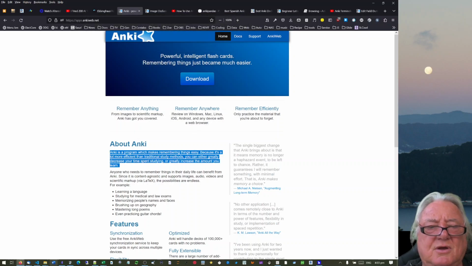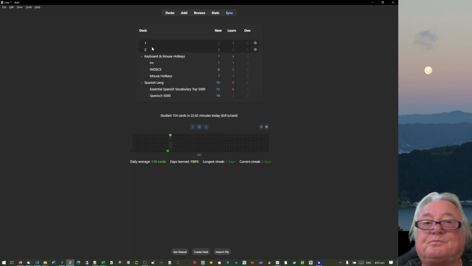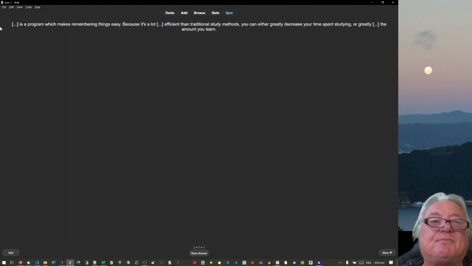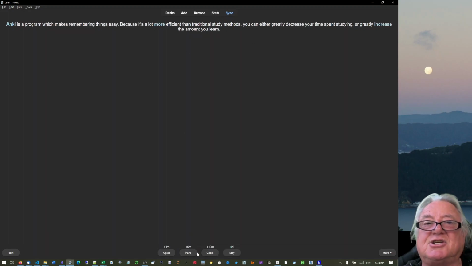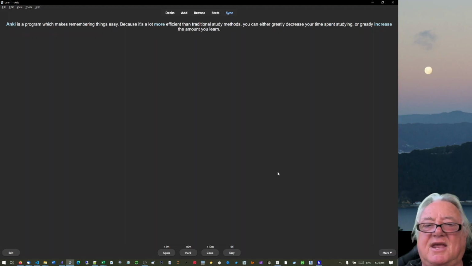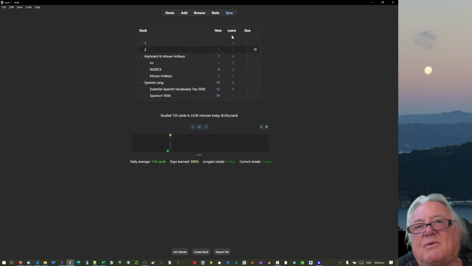Now that was on number 2. So if we just come into here, and we go 2, and we go study now, this one's got these blanks. So what is a program which makes remembering easy? So that's Anki, because it's a lot more efficient and thereby greatly improves the amount you learn. So we can actually say show answers, and it actually just highlights those ones. So where you're actually learning concepts of certain things, this is quite a convenient way to do that. So we just leave that as easy. So that's a second deck that we've actually got.